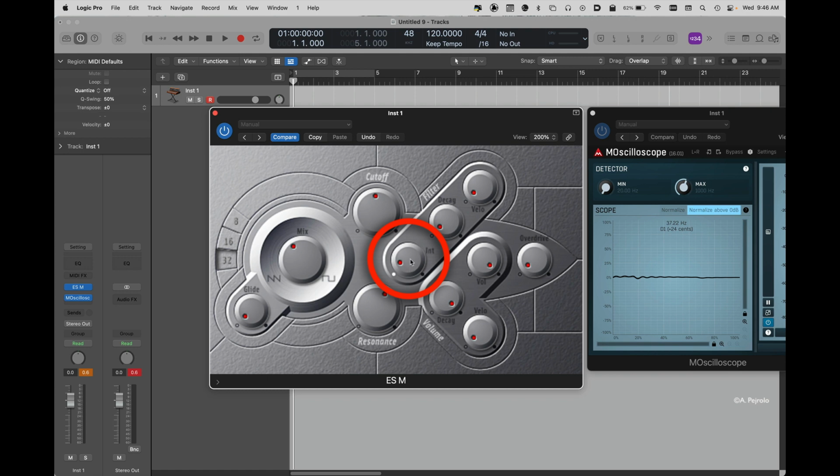So if the int parameter is all the way down, the velocity and the decay will have no effect on the cutoff filter. If I bring it all the way up, the decay and velocity will have effect on the filter based on the amount that I choose. So for example, if the decay is fairly long, I can hear the filter changing based on the decay.